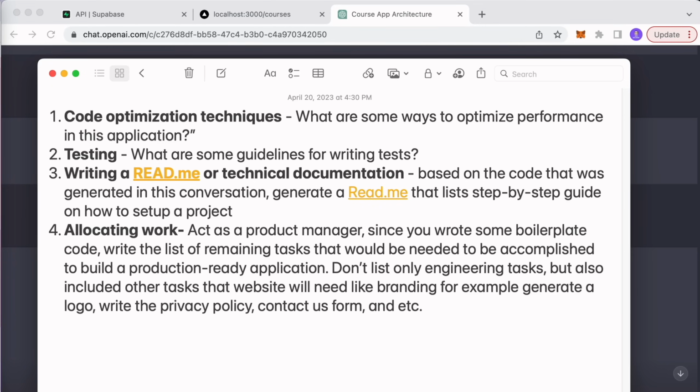It's also very helpful in writing a README or technical documentation. For example, in our case, I would say based on the code that was generated in this conversation, so that way it parses through and takes the whole conversation as context, generate a README that lists a step-by-step guide on how to set up the project. We did set it up, but we also want to see a step-by-step guide. I'm also going to put this project in a GitHub repository and the link will be shared, so you can go over the README there and set it up yourself.